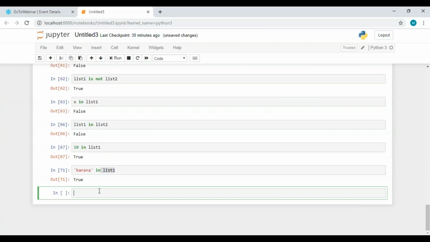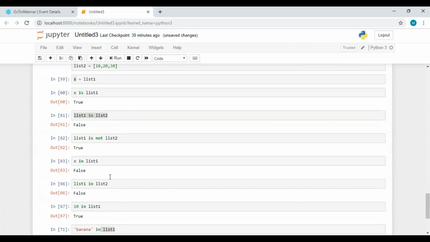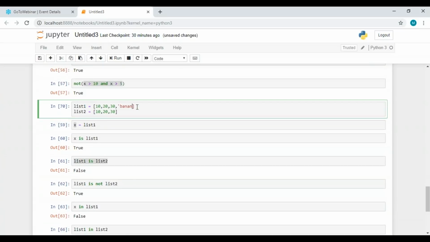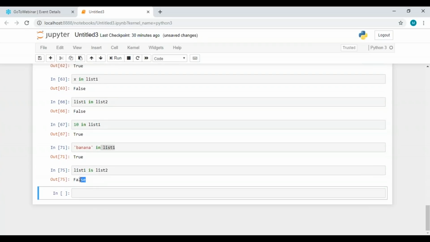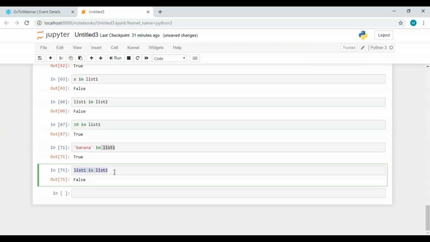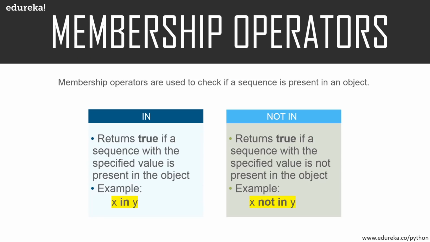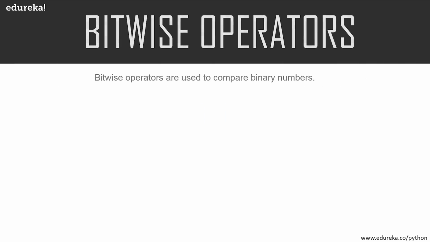Now to understand the difference between is equal to and the identity operator, let's see what is going to happen. What if I write list1 is equal to list2? It is showing false. I have made a change over here, so I'll do this once again. When I print this, it is showing that it is true. But instead of is equal to, if I write is over here, it is going to show me false because these are two different objects. So this is the basic concept of identity and membership operators, guys. Now let's understand bitwise operators.